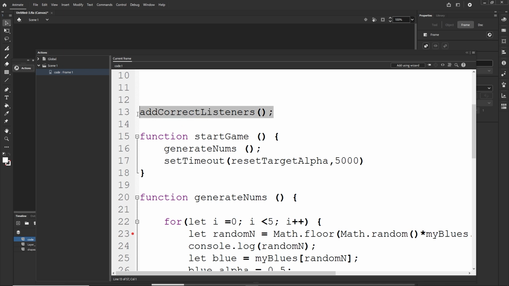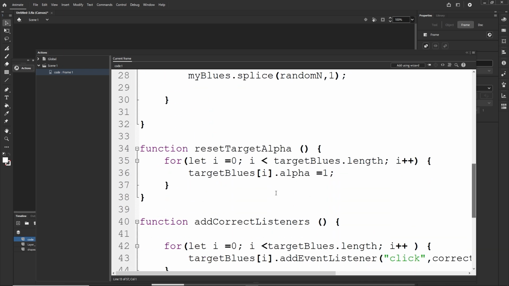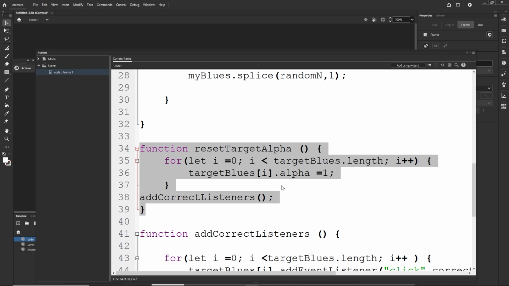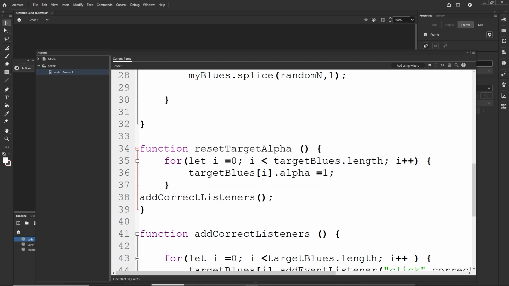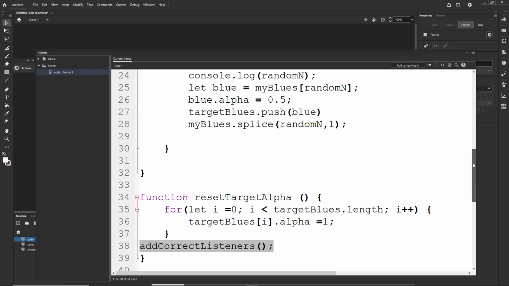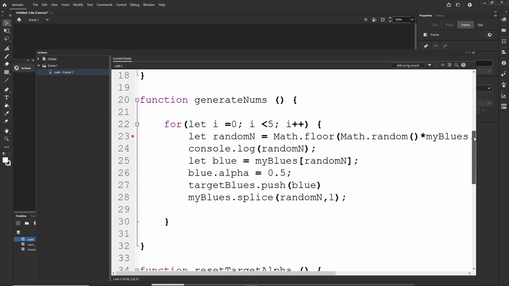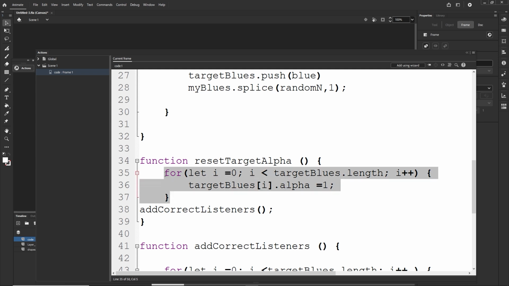And then inside of the resetTargetAlpha, what I am going to do is call addCorrectListeners. Okay, this is maybe also not the best way because right now resetTargetAlpha, if we want to call this later on, which we don't, we would also call addCorrectListeners at the same time. But maybe this is something which is going to make sense: we are going to generate nums, then with setTimeout call resetTargetAlpha in 5 seconds. So we are going to reset them in 5 seconds. Then it is going to reset them. And after everything is reset, we are going to call addCorrectListener.